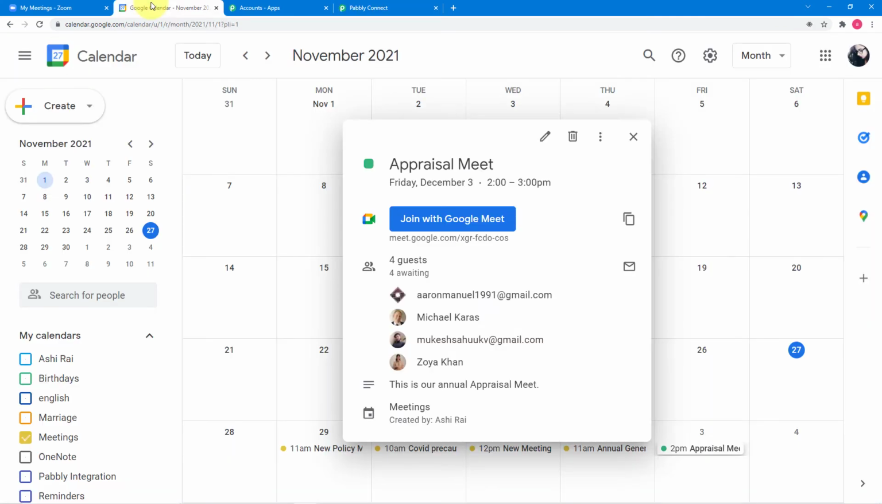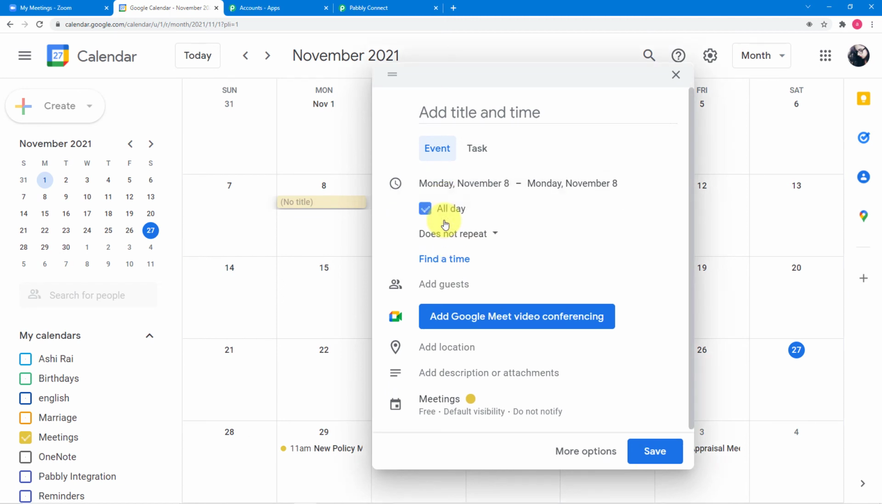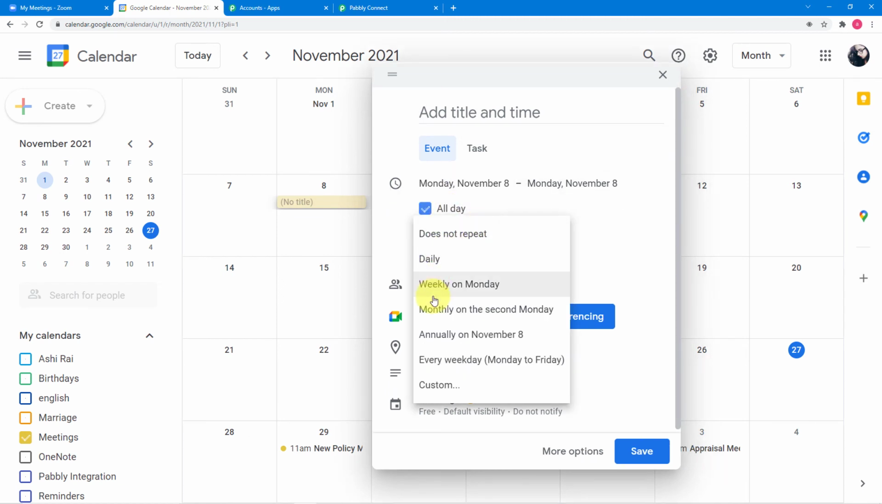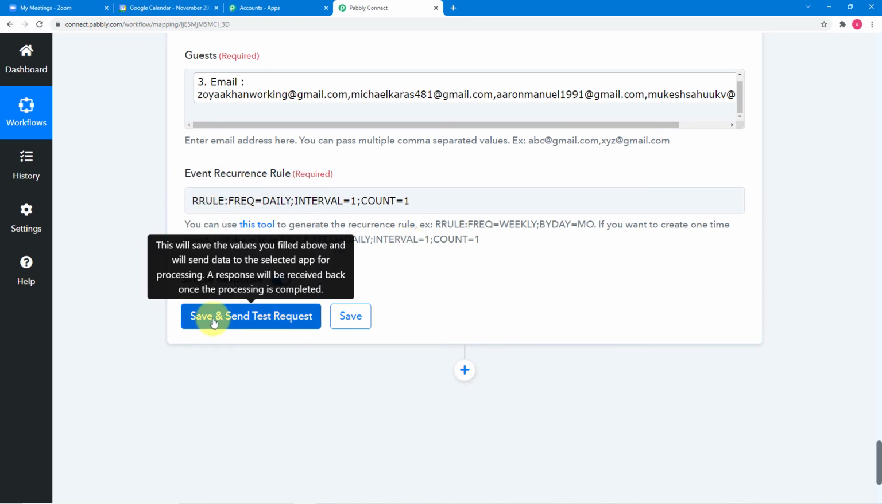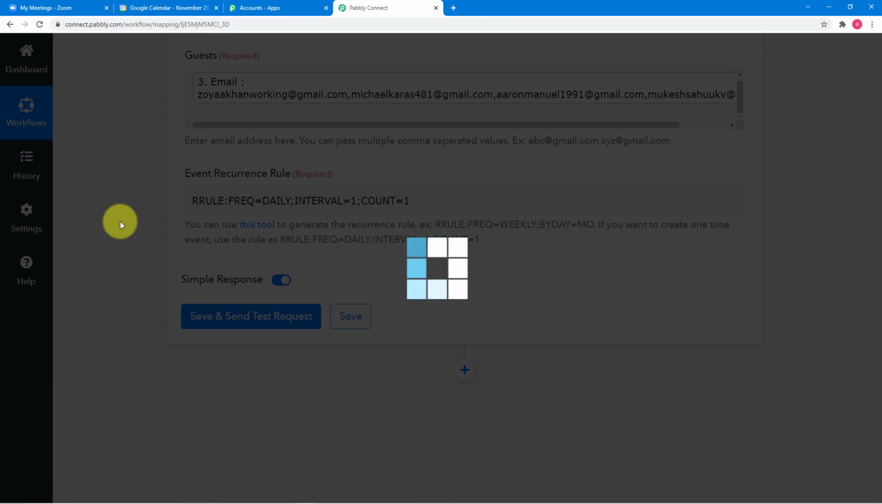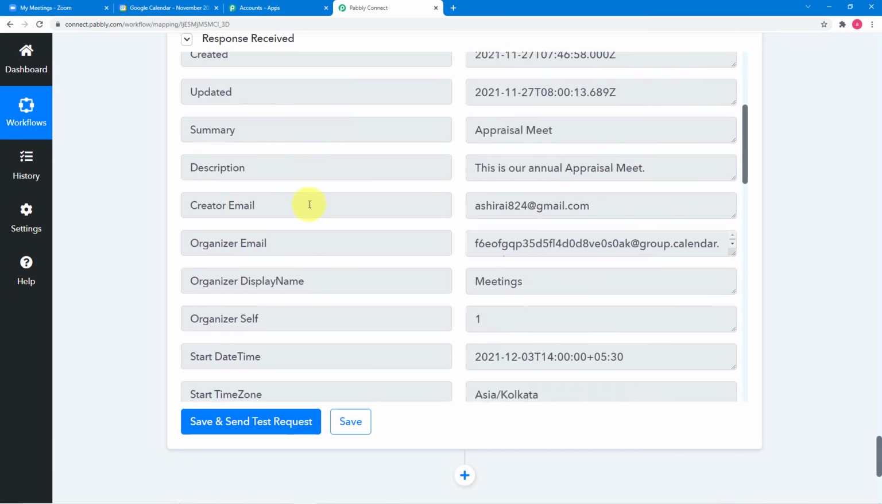So actually in Google Calendar, when you create any event, let me show you, it asks you whether this event is a one-time event, daily event, monthly event, annual event, right? So to tell this that this is not a recurring event, it is not going to repeat, you have to tell here in Pabbly Connect, you have to apply this rule. Okay. So to tell Pabbly Connect that it is not a recurring event and it is a one-time event, right? So you have to apply this rule, and now click on save and send test request. Okay. So now it is showing this kind of response here.